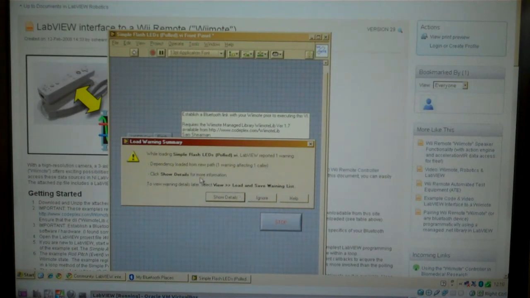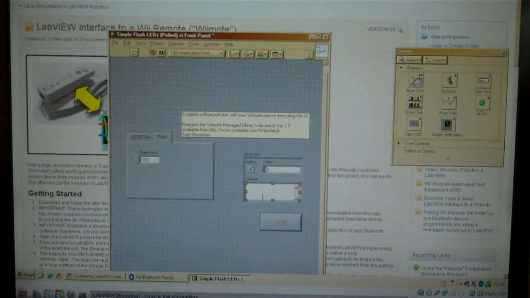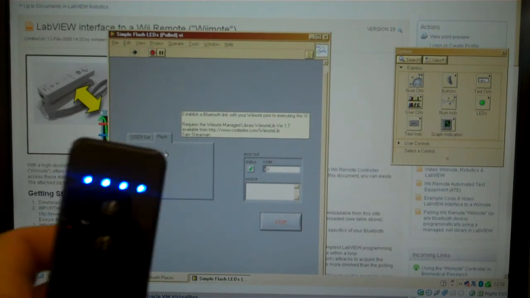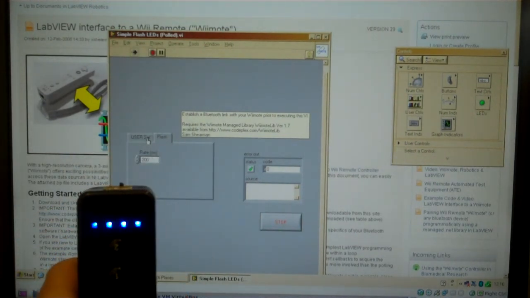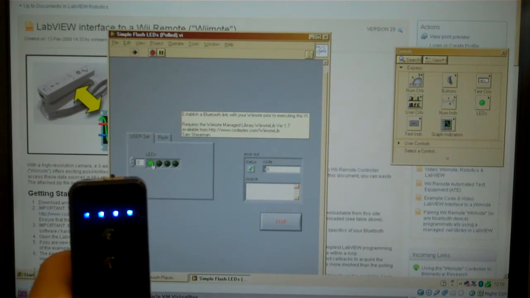It's reporting here, I think, that it's finding the DLL in a different place than it's expecting, so I'm just going to click on ignore for that. And if I now click run, it's blinking the LEDs, which doesn't look very good.